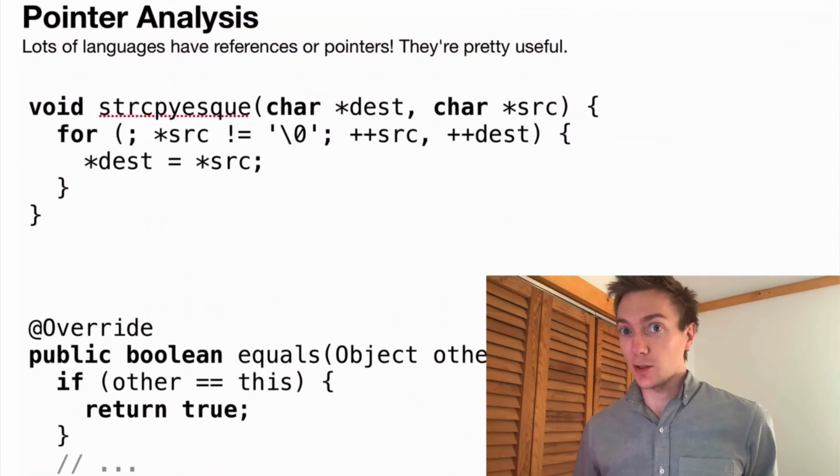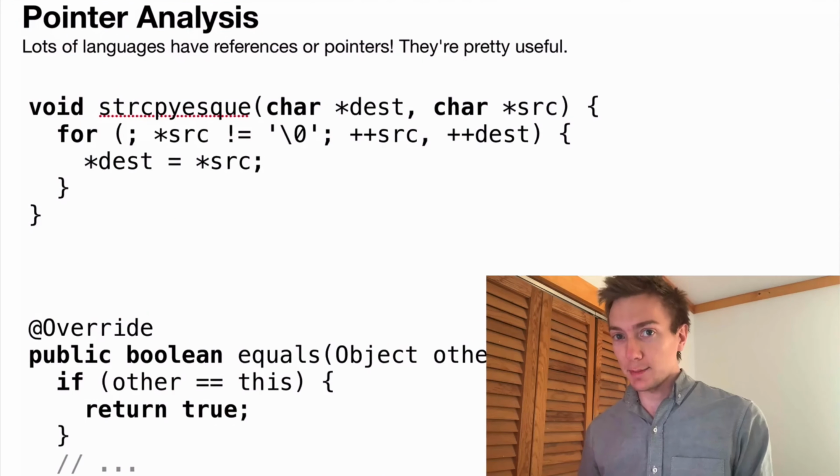In this video, we're going to talk about pointer analysis, aka alias analysis. As the name implies, this is going to be about analyzing programs that use pointers. To motivate why we care about pointers and about loads and stores to memory, I want to, at the risk of overstating a point, show that lots of languages, in fact almost every programming language you've ever used, has pointers.